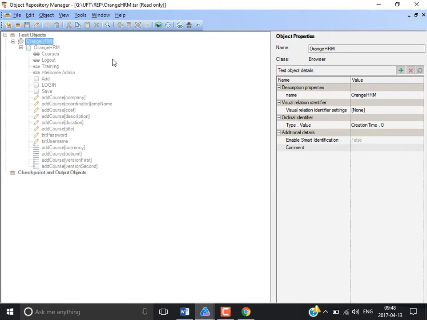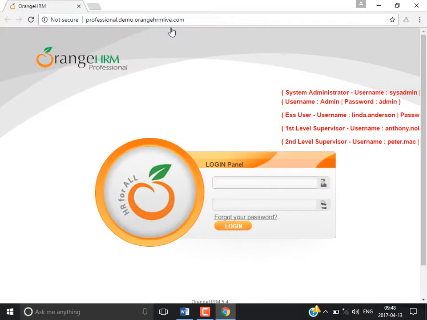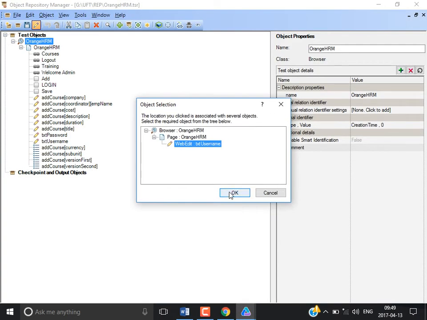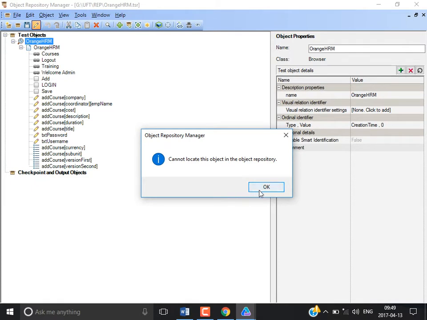Now I don't know whether this object has been added or not. If you want to verify whether the object has been added or not, just enable editing first. And can you see one option? What is that? Locate in repository. You click on locate in repository and click on the object in the application, and click on OK. It says that it cannot locate this object in the object repository.